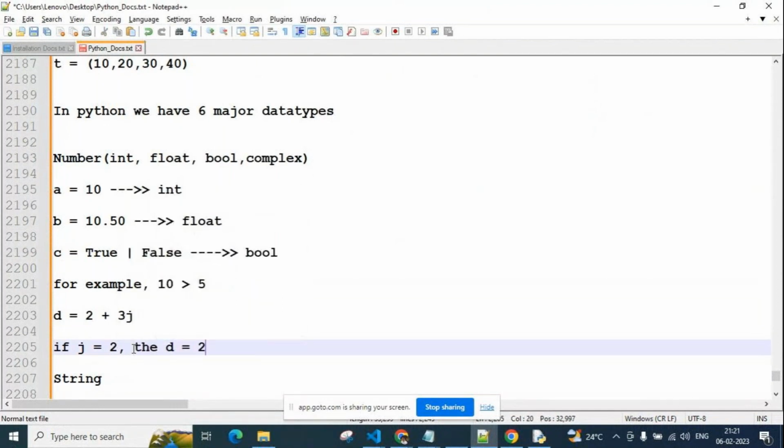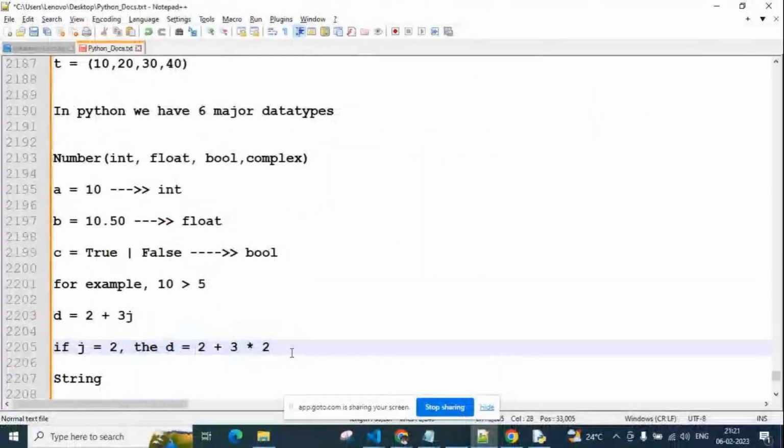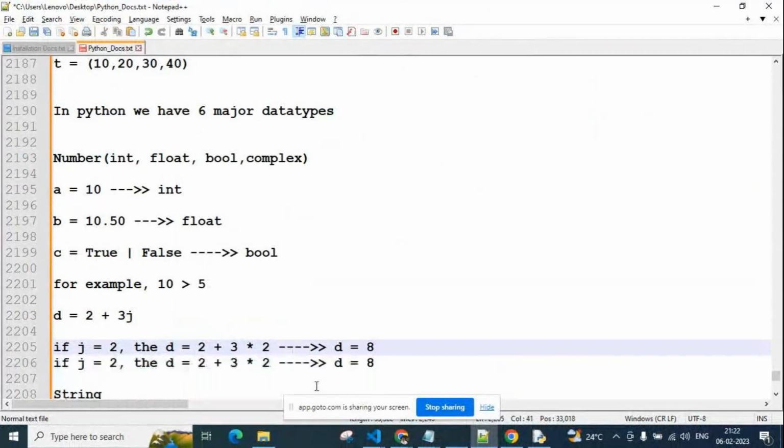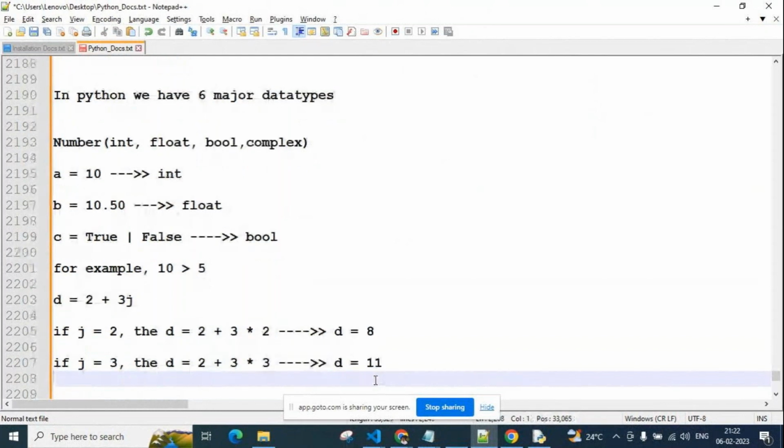d is nothing but 2 plus 3 into 2. J value is 2, I said here. So 3 into 2 is what? 6. 6 plus 2 is what? 8. So the d value is 8 here. If the j value is 3, then 3 into 3 is 9, 9 plus 2 is 11. So the d value is changing.